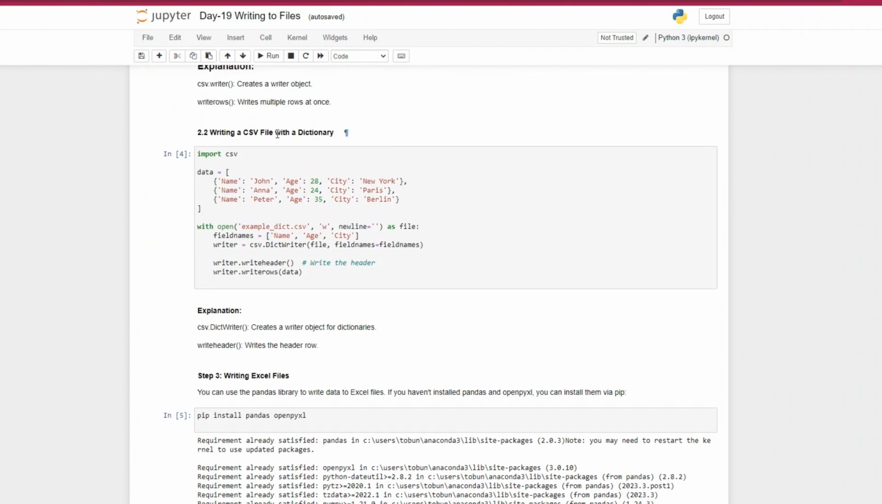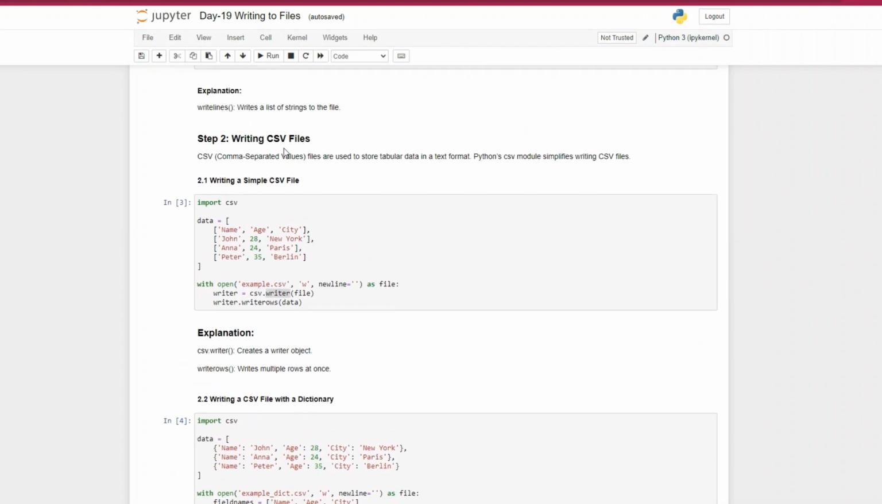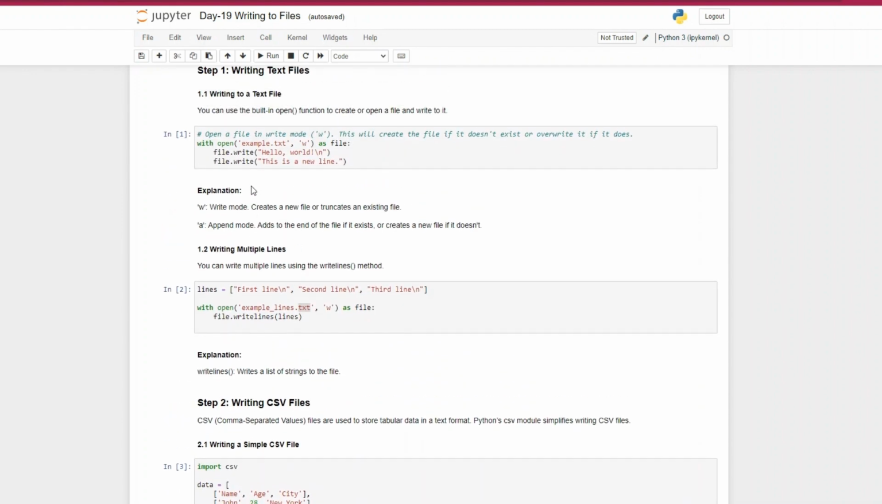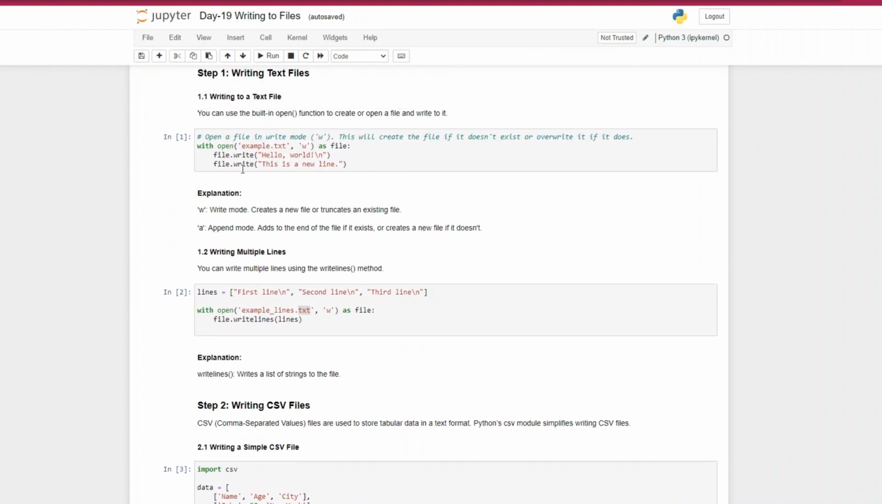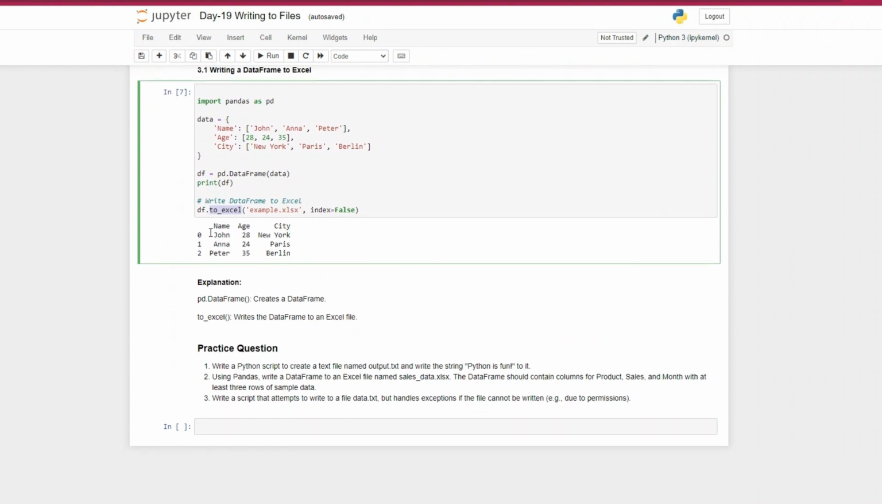To write a CSV file with a dictionary, you need csv.DictWriter. To write a simple CSV file, you need csv.writer. To write a text file, you need file.write. To write multiple lines, you need file.writelines. So you do not need to memorize all this, unless you are prepping for an exam or so, because they are readily available on the internet. You can find them if you need to write a specific type.